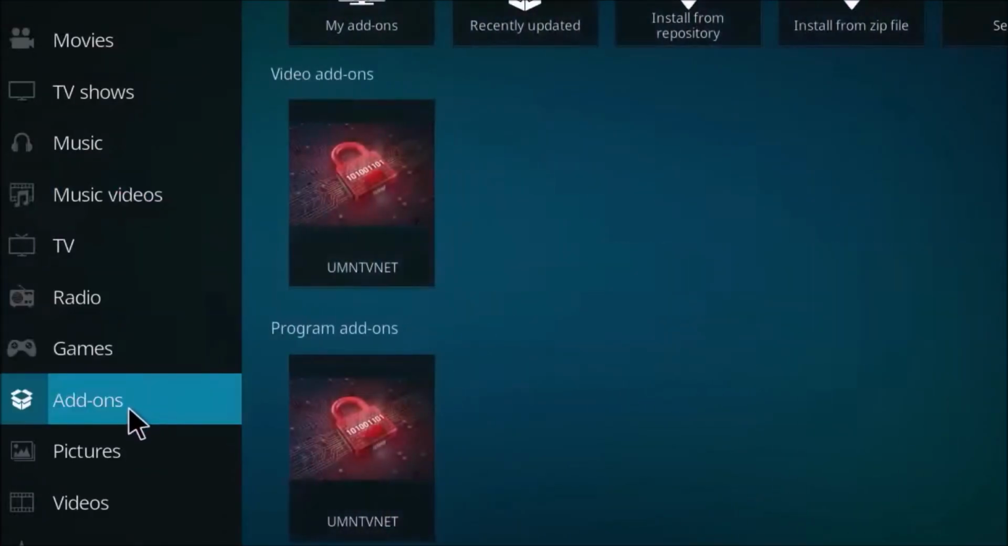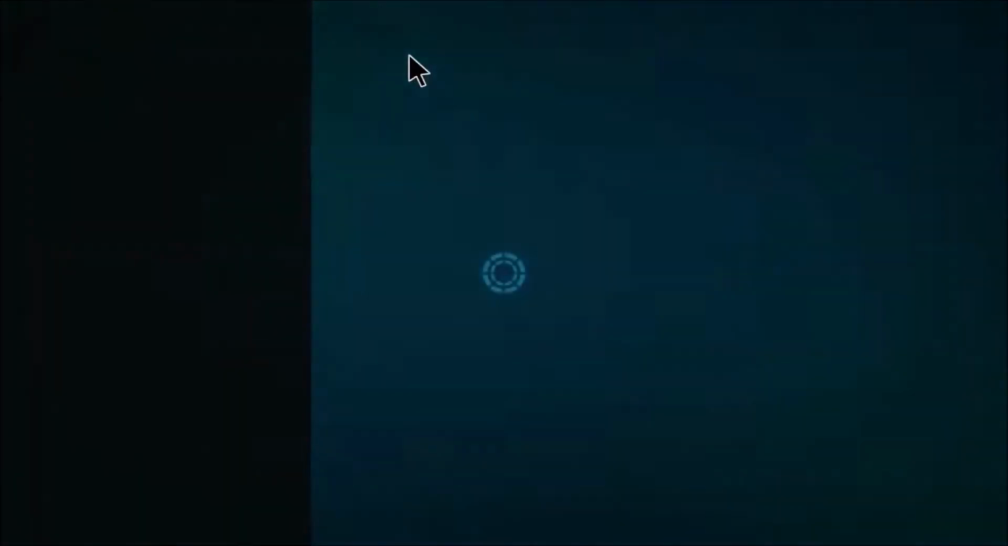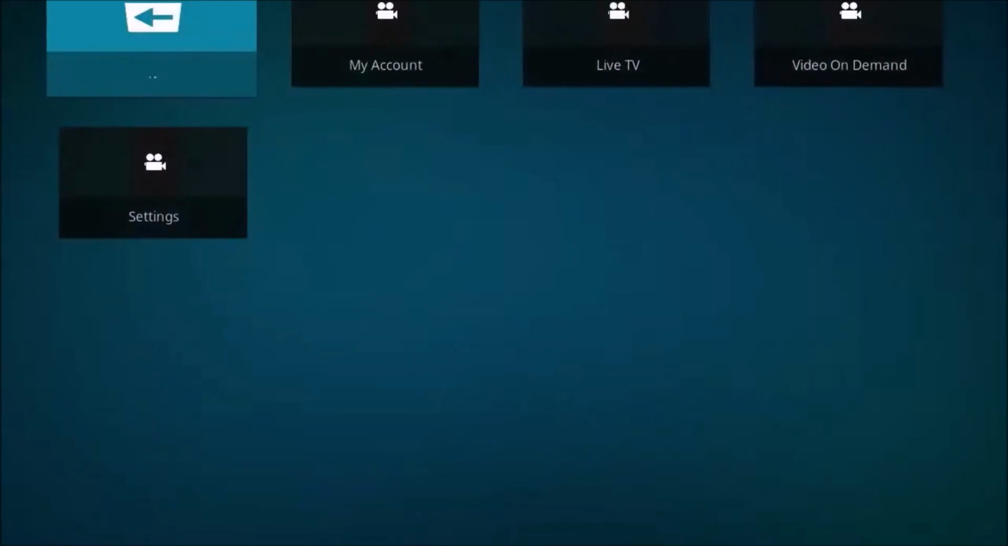From the main menu of KODI, I'm going to go here to add-ons. As you can see, the UMNTV is added on as a program add-on and a video add-on. And then I'm going to click on it. Now, as you can see, it's going and getting the content that UMNTV provided. So give it a second. Let it get this content. And as you can see, my account. You can see live TV. And you can see video on demand.